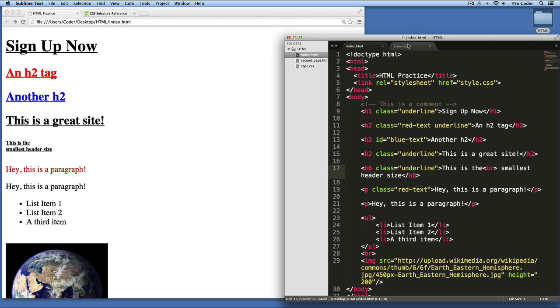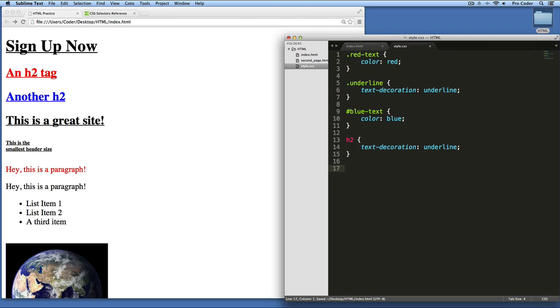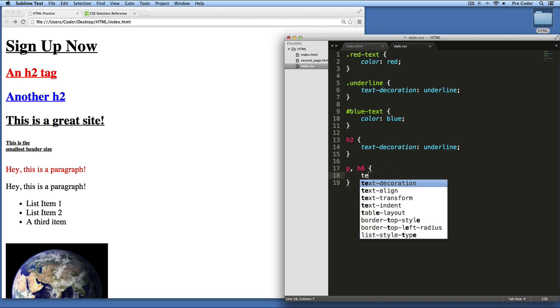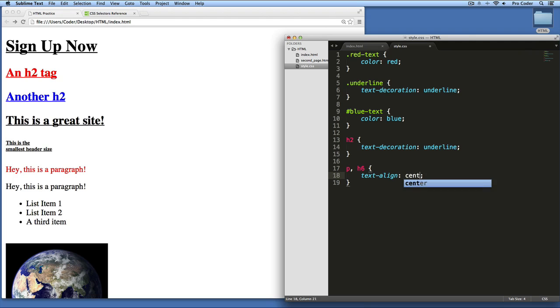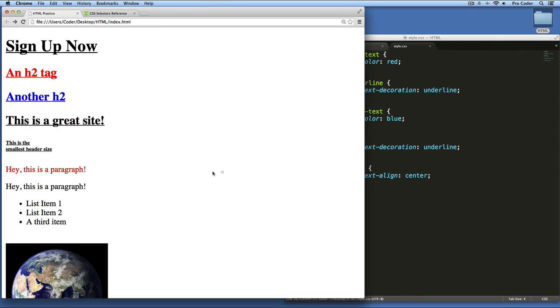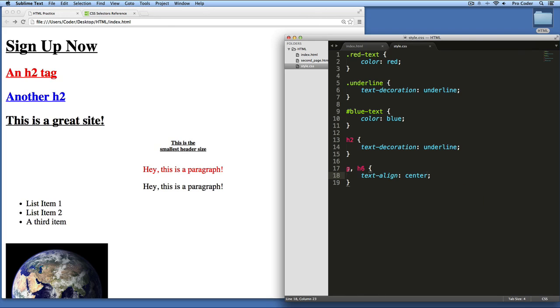So check this out. We could go into the style sheet and say, okay, all the p tags, and then have this comma here and say, and all the h6 tags. So we can do that with the actual elements. We could also do it with things that have class names on them, anything that has the class name center or whatever. So we can really group together, and so check it out. We could do text-align center. Now if I save that, you'll see all of the paragraphs and all the h6s are centered.